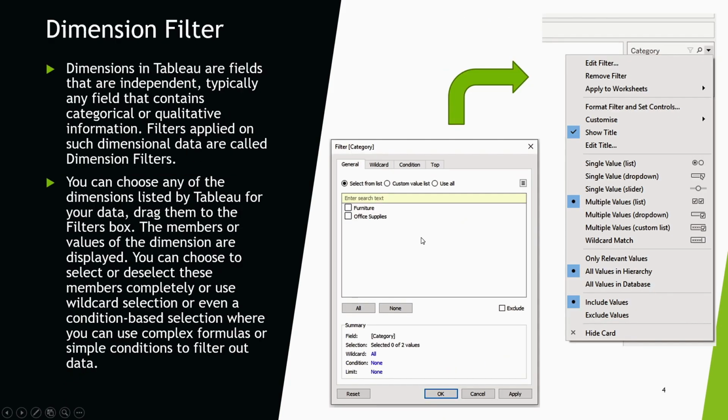So this is quite useful, and you might come across this scenario where you have used multiple dimension filters, and it's quite powerful actually. So what are dimension filters? As you know, dimensions in Tableau are fields that are independent, typically any field that contain categorical or qualitative information. So filters applied on such dimensional data are called dimension filters. So you can choose any of the dimensions listed by Tableau for your data. Just drag them to the filter shelf.